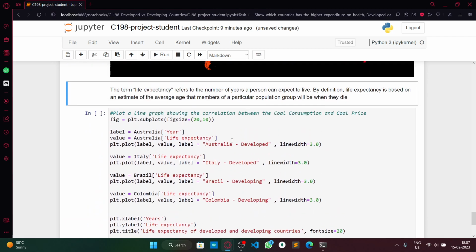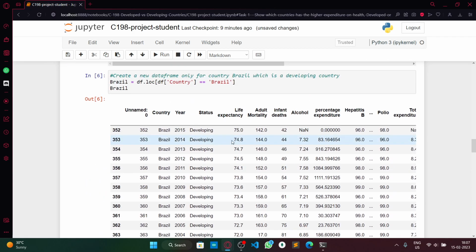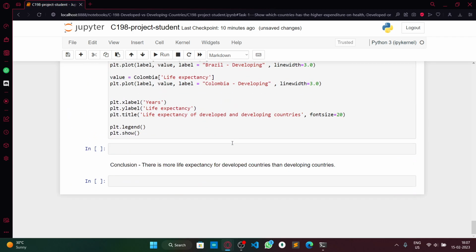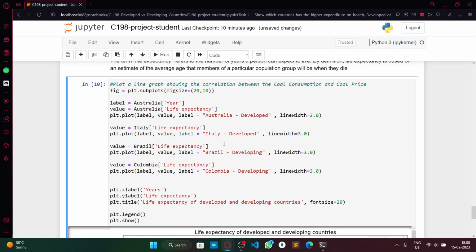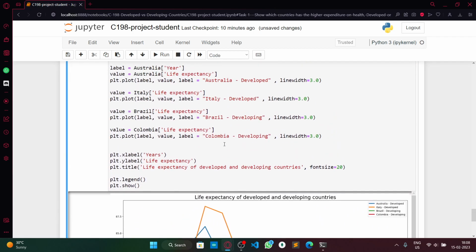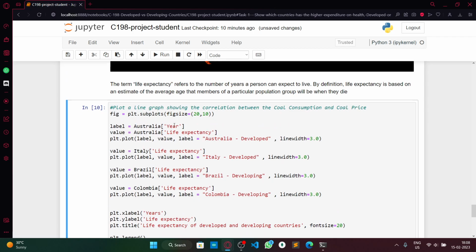So here, as we have already made different data frames for all the countries, we are going to just plot the graph directly, and we are taking the four countries: Australia, Italy, Brazil, and Colombia, because we already know that two of them are developed and two are developing. So as we press control enter, you see the graph. But before that, we need to know the code written here.